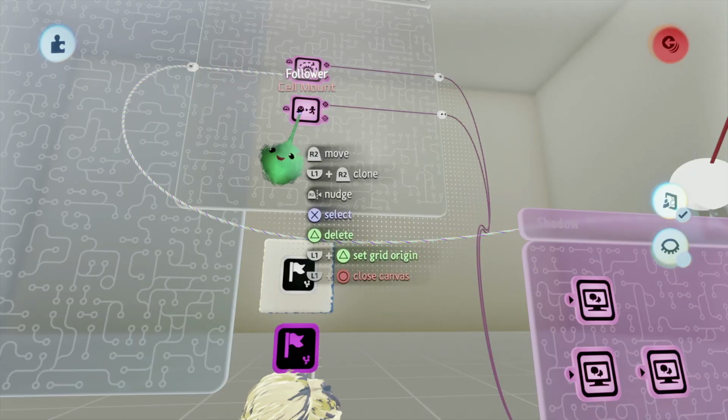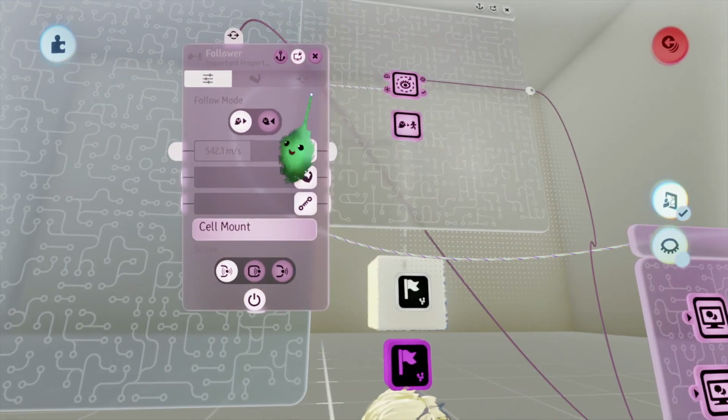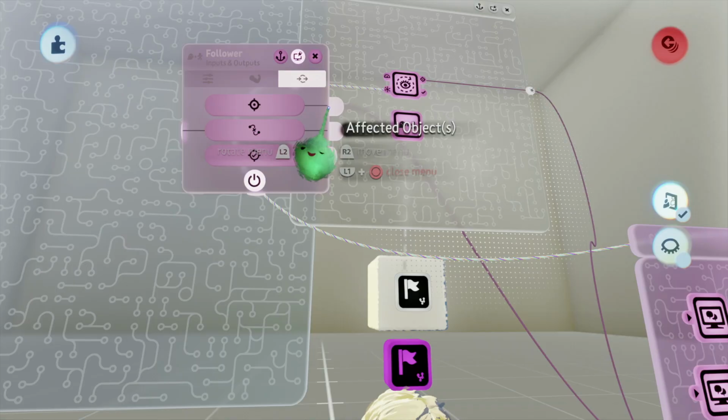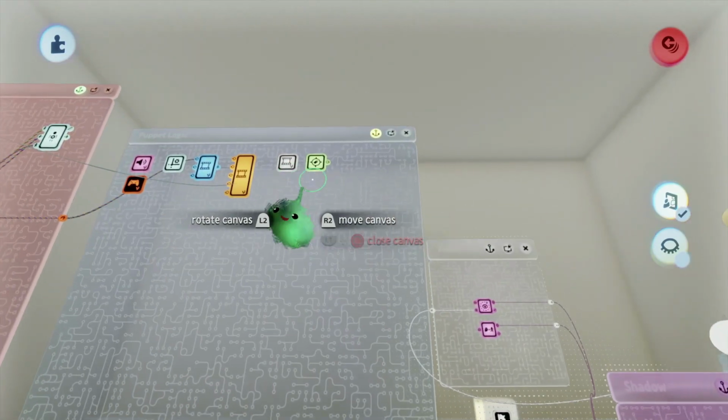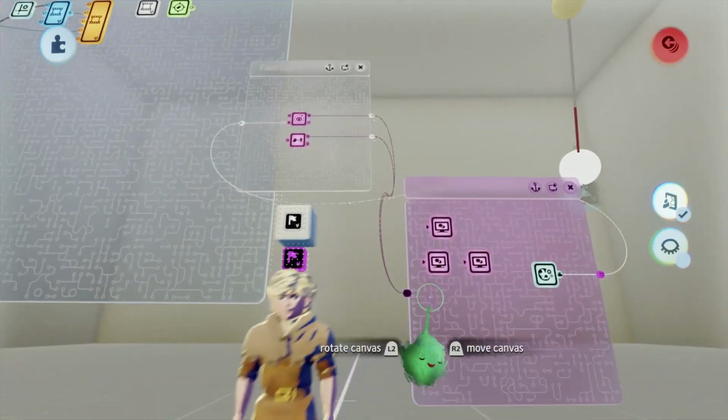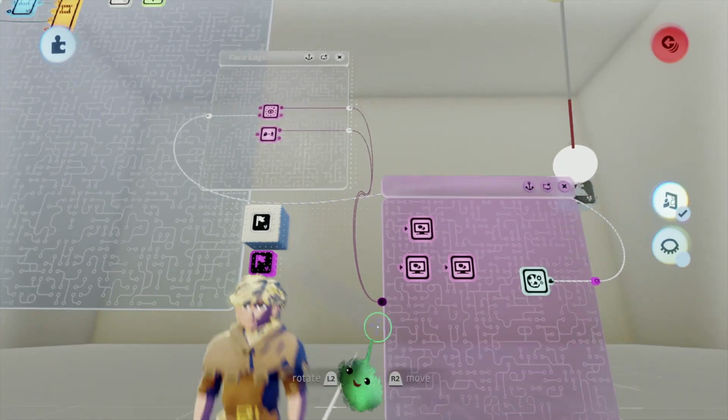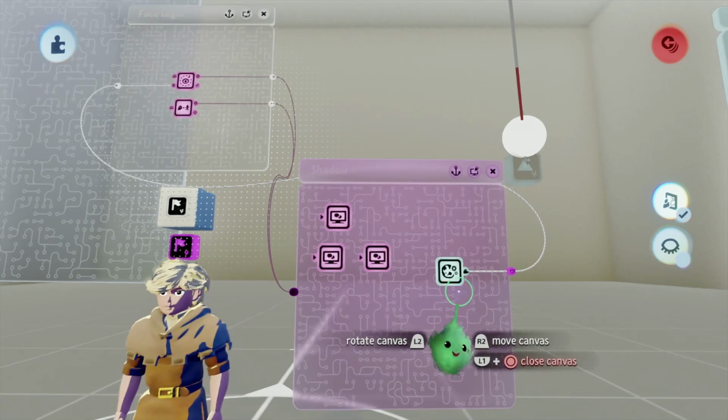Also, go to the follower, find the same setting, affected objects, and connect it to the shadow. This means it will follow our player wherever they go, along with this block, which is perfect for what we're trying to do.